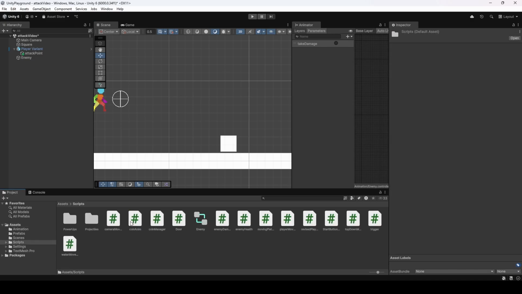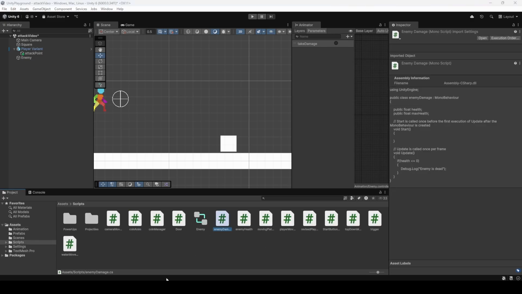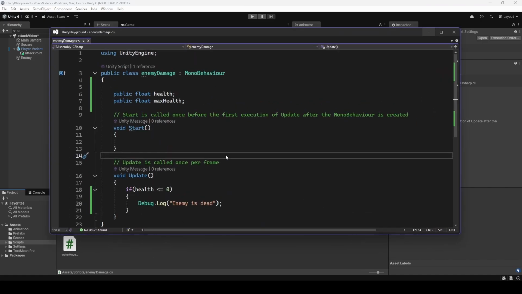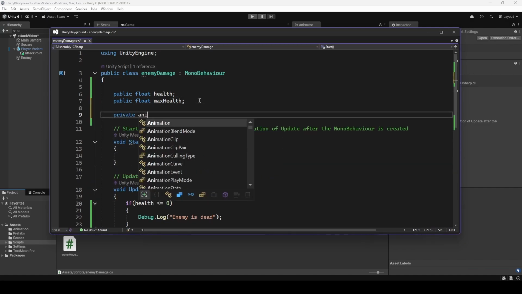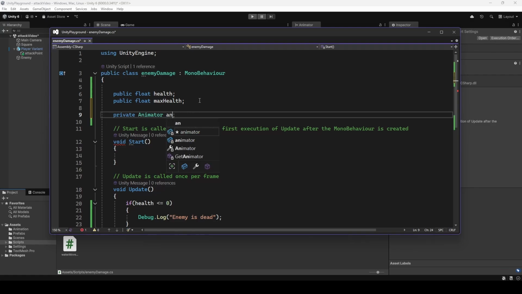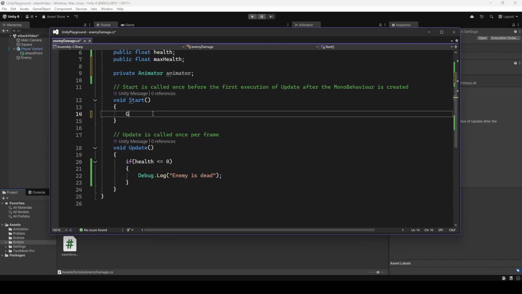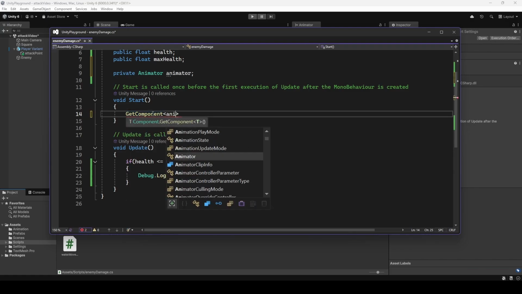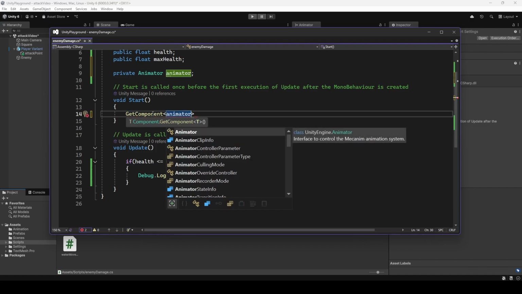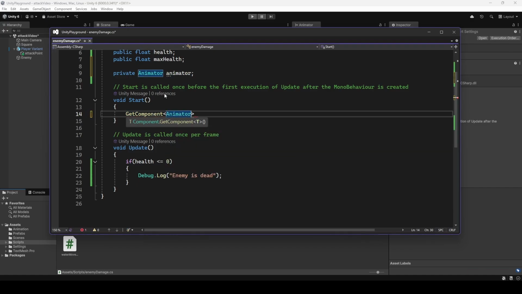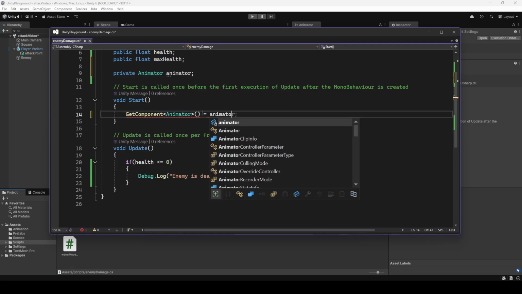to my scripts. I'm going to my enemy damage script. Go ahead and pull that up. Okay. So we're going to put in, let's say private animator. We can just say animator. And then in here, remember we always say get component. Animator equals animator, like this.